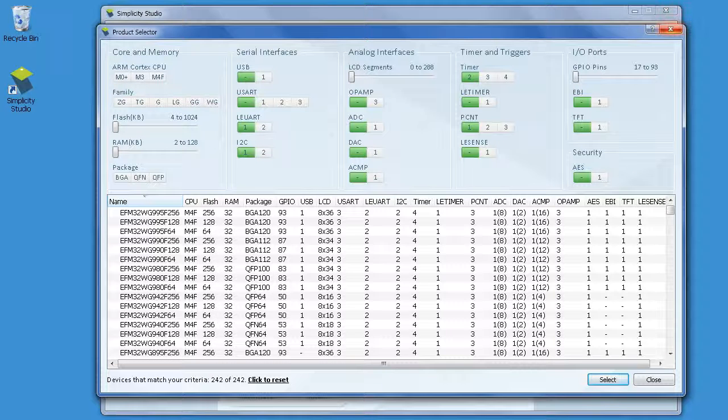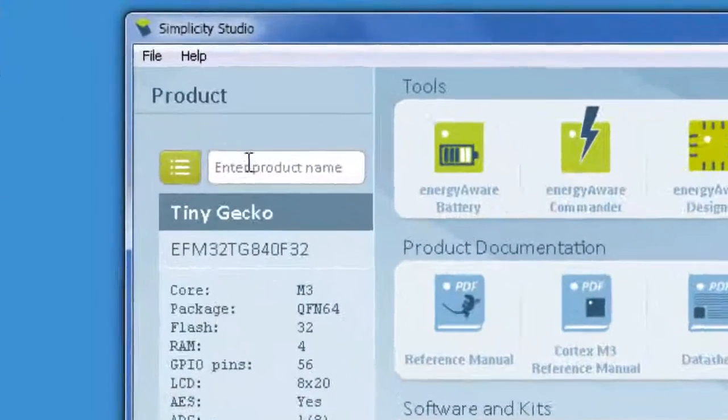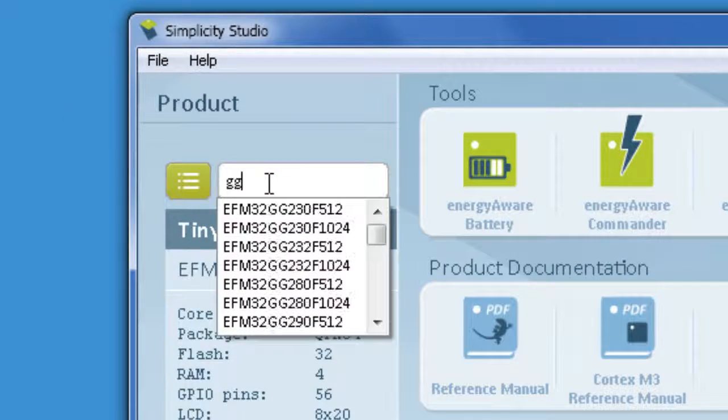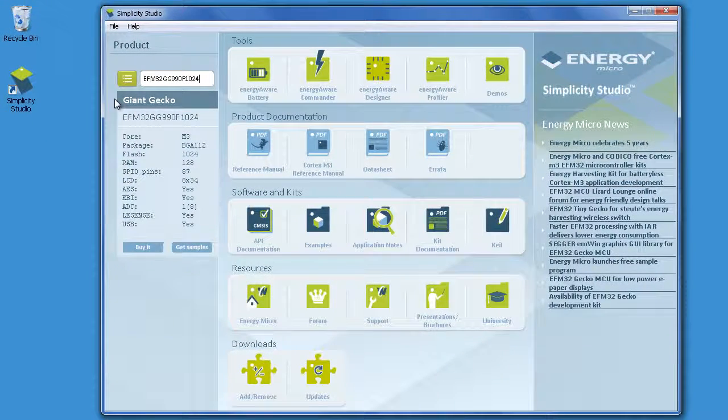When a device is selected, many of the buttons in Simplicity Studio change meaning and will direct you to information about the device you just selected. For instance, if I'm working with the Giant Gecko starter kit, I know that the MCU on board is the Giant Gecko 990, so I can just type in GG990 and I will get a selection of the devices which matches this partial product number. Now I have selected the Giant Gecko EFM32 GG990F1024.